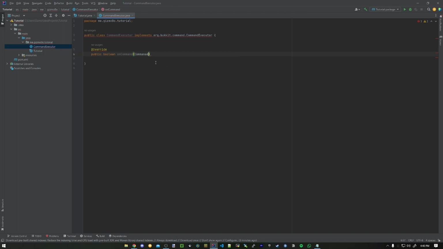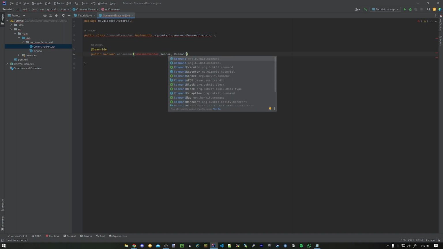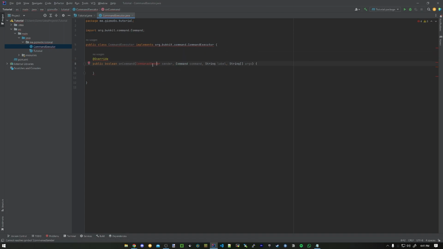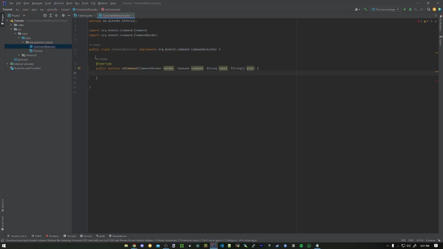Then we're going to name some stuff. CommandSender would be the sender. The command would be Command, then String label and String[] args. It will appear in red here, but you can just import the classes by doing Alt and Enter. I actually misspelt this one, so it's CommandSender. All right, and then we can import that. Now it's going to look like this. And down here, we're going to add a return true.